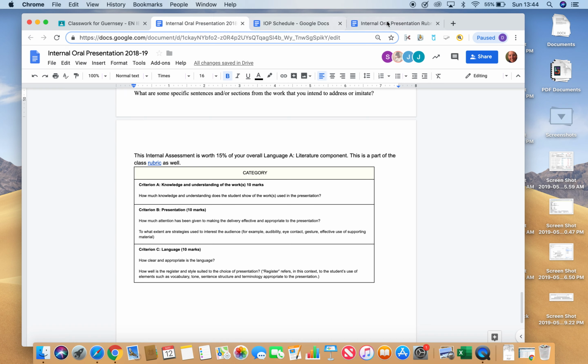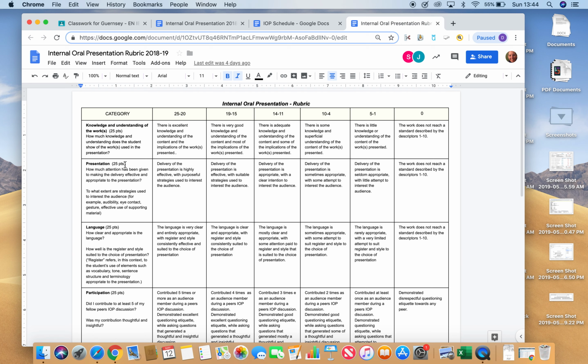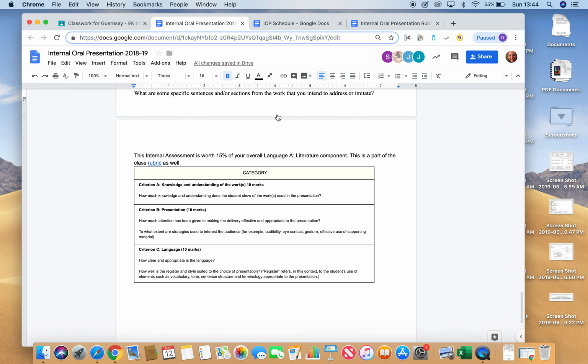This is the same as this with the first three, but this is more developed, and you can see each of the categories. This is just the basic: showing knowledge and understanding, presentation, as well as language. The IOP is worth 30 marks, and it's 15% of the overall language and literature component of your IB diploma. So your works in translation is 25, and this is 15, and your other components are done during senior year.